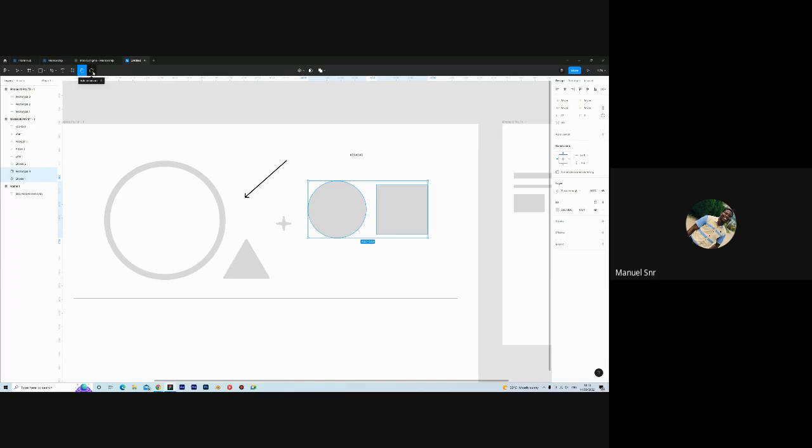Then the last one is comment. Comment is for when you are in a collaborative space, say all of us hop on this board, and I see something, I want to drop a comment for Rachel, maybe I can click on this and leave a comment.